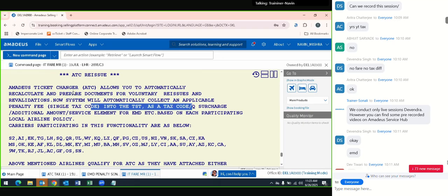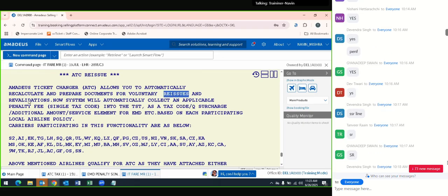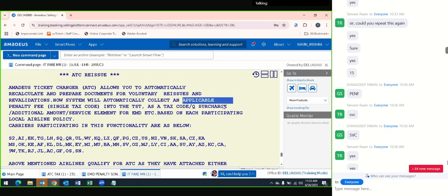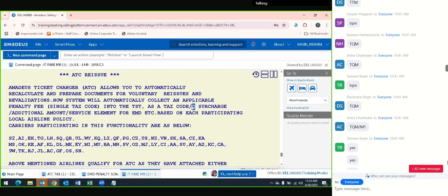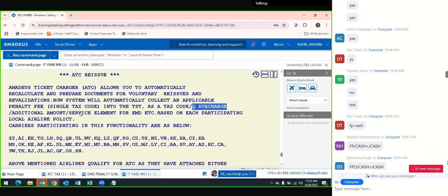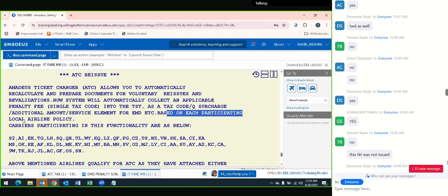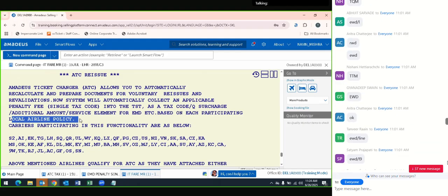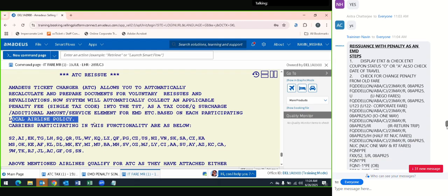There is one more line mentioned, read about it. So if you are using the ATC functionality, reissue functionality, and the revalidation, the system will automatically collect the applicable penalty in the TST as a tax code, as a Q surcharge, or as an EMD also, based on the participating local airline's policy. Whatever the local airline's policy is, based on it, the system will automatically apply it. Clear?